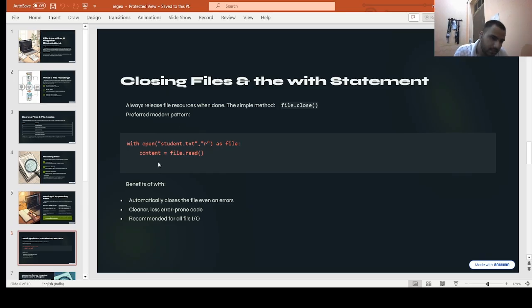Basically, its benefits are that it automatically closes the file even on errors. It will close the file even if there are errors in it. Cleaner and less error-prone code. It won't write the code for you, it just helps you have fewer errors in the code. Recommended for all IO files. In modern patterns we use it because it doesn't give as many errors as the code previously given. So let's move towards the next.